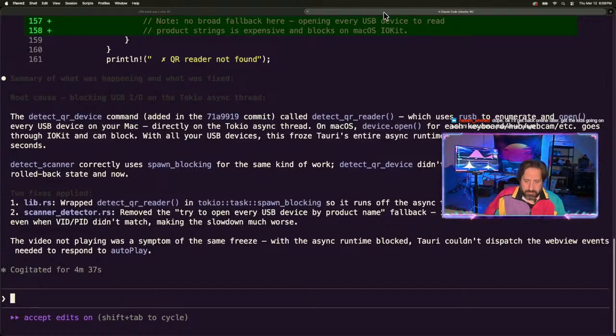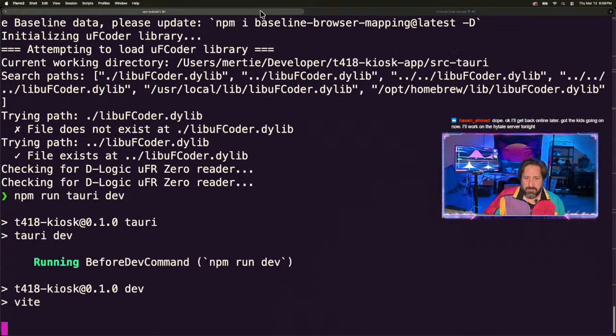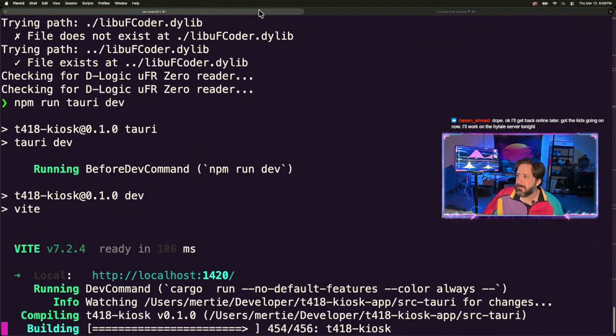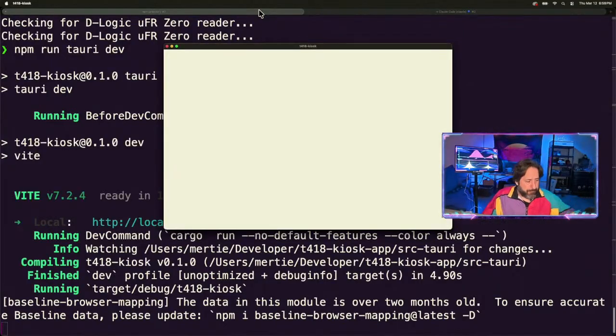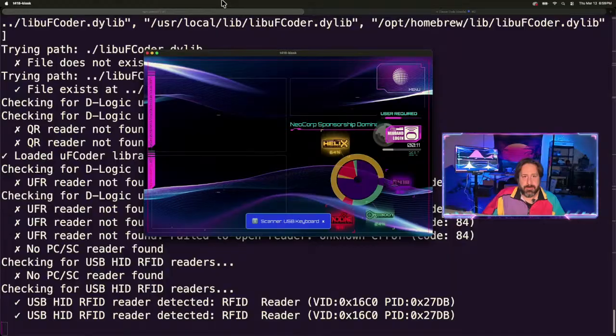So on that note, let us build our build. We're gonna build our build here. Building our build. See if we can get this to open in a new window.